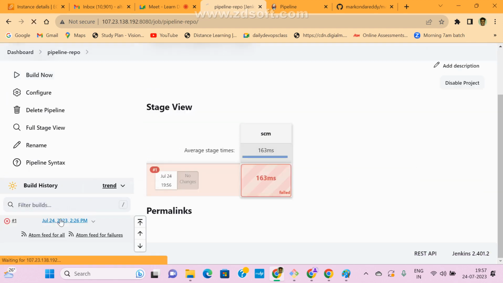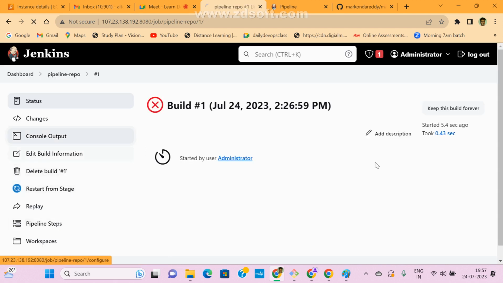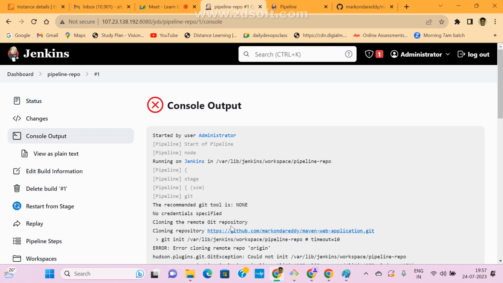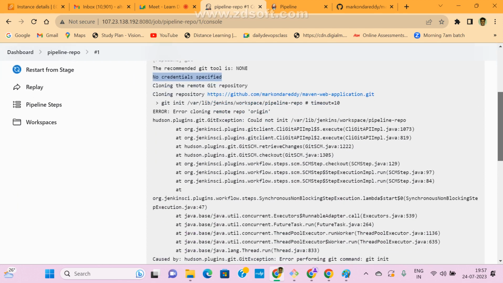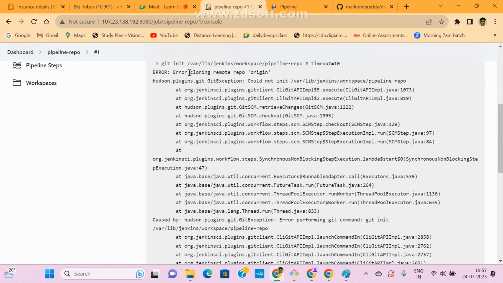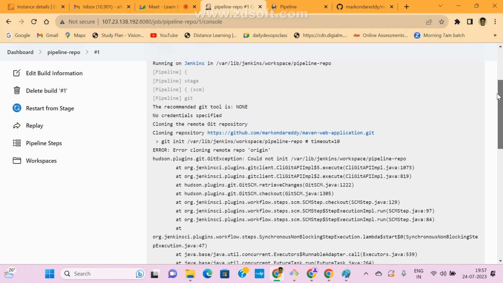It failed. Why did it fail? Check it here. Git tool none and no credential specified, cloning repository, and there is an error. Unable to see here, git clone. So it is unable to use the git clone command. Okay.